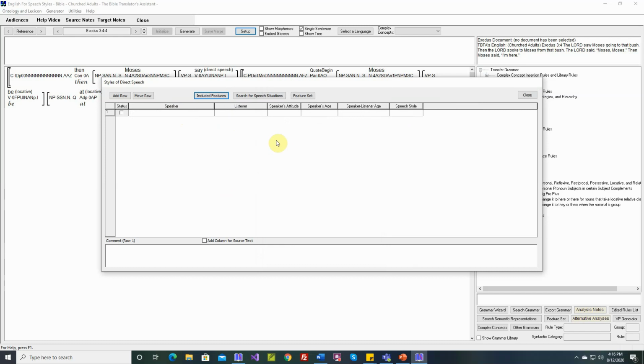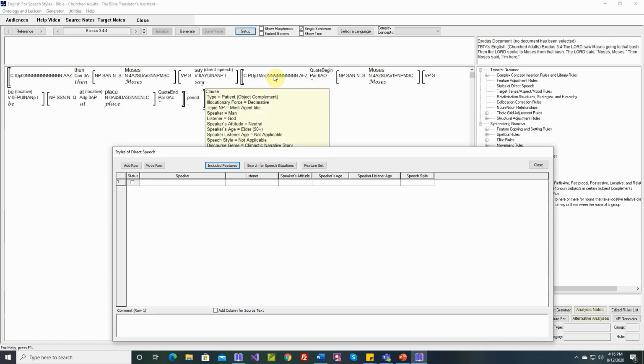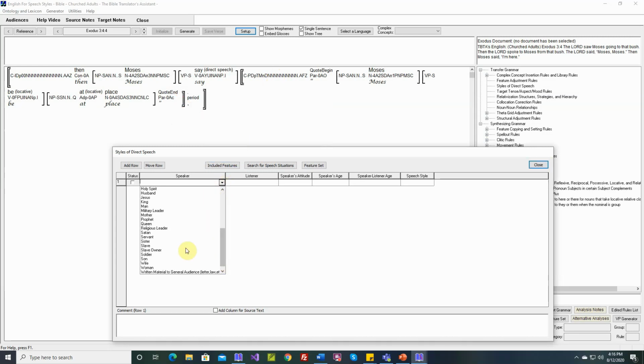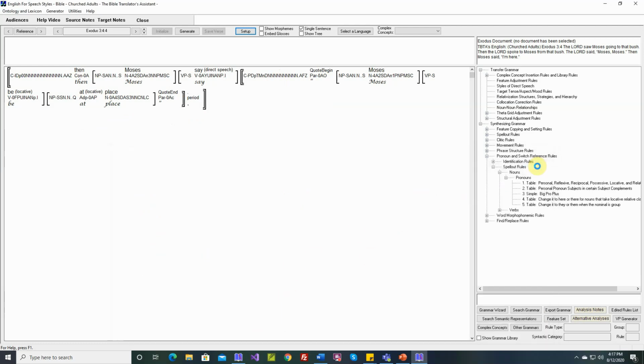So now let's define it for this particular speech situation. We rest the cursor here. The speaker is man, the listener is God, and the attitude is neutral. So we say the speaker is man, the listener is God, the attitude is neutral. Let's activate this row. And the speech styles that we defined earlier will be here. Let's say this is deferential. And we include a comment. And we're done with that.